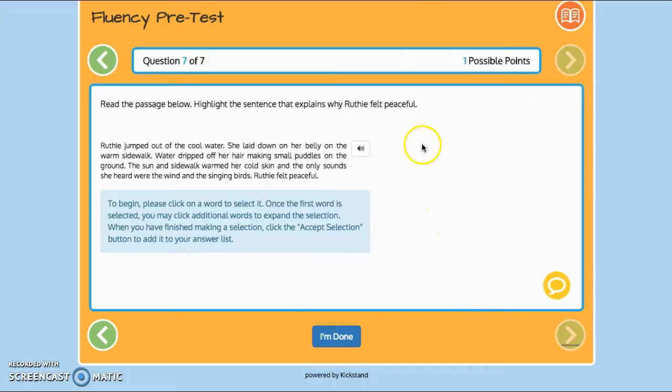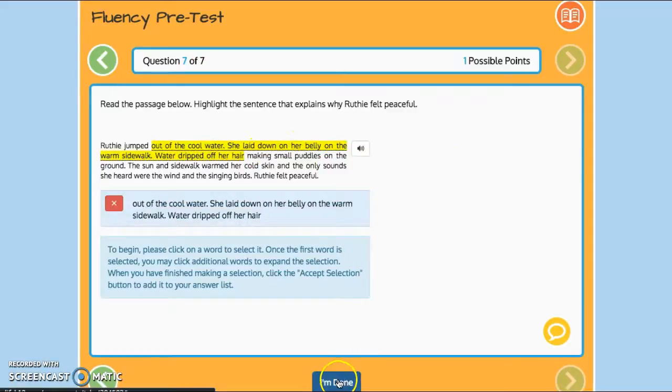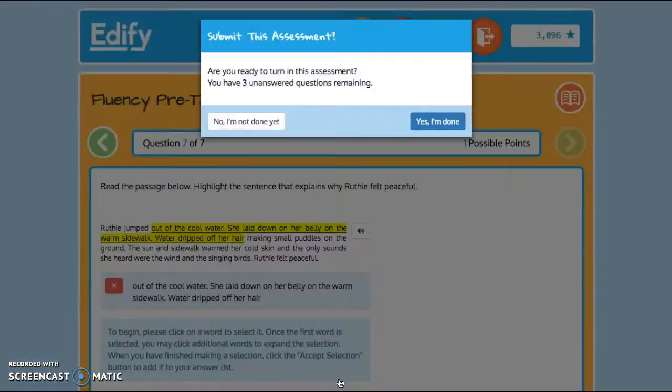Here's a highlighting question. The student simply reads the passage below. They highlight the section that they would like to indicate, and it's as simple as that.